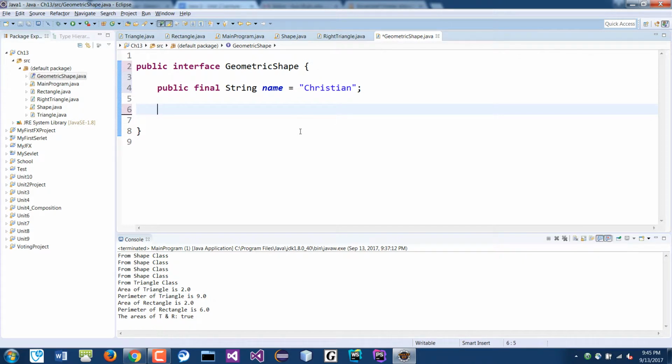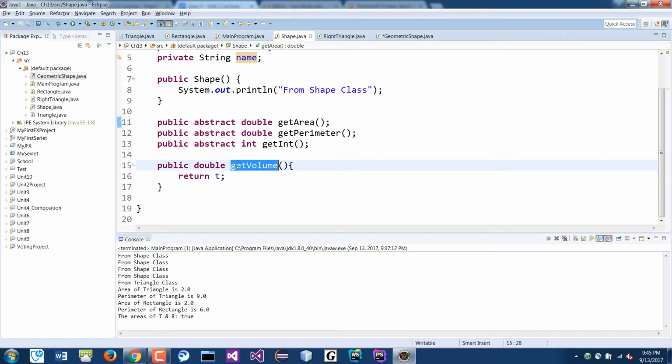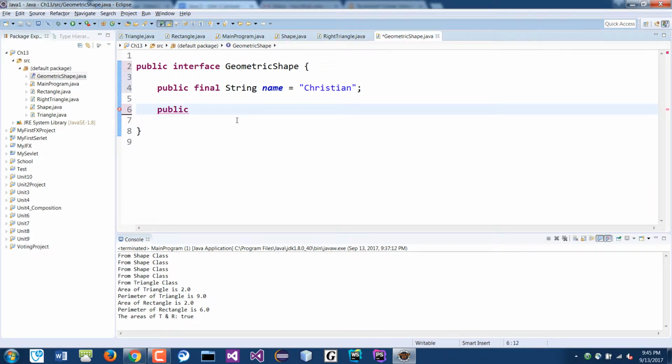If you want to have a method in here, it has to be public. It has to be abstract. You cannot just say, like we have here in the shape, we can have an abstract method here and a regular method without any abstract keyword in front. So you cannot say public int get total. Or can you?